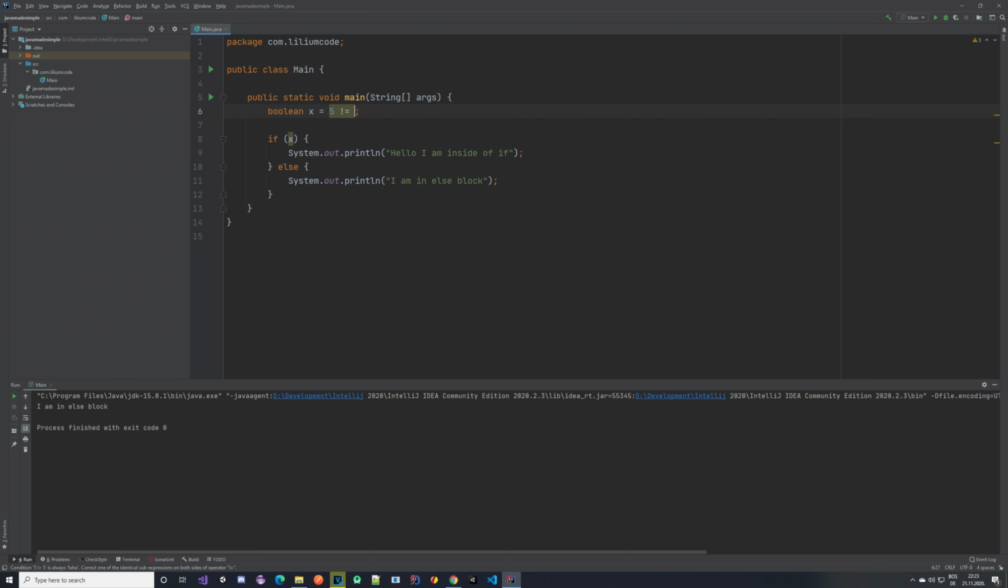If you replace the 5 with some different number, like 87, and you are saying now, is 5 not equal to 87, which is true. So x would be true and our if block would be printed, as you can see. So those are some things that you can do.